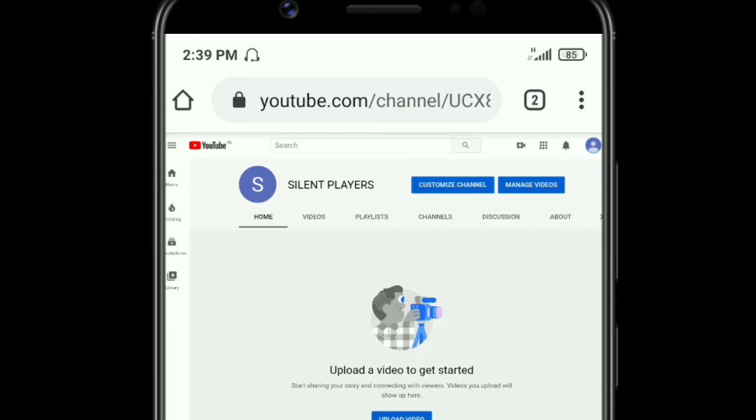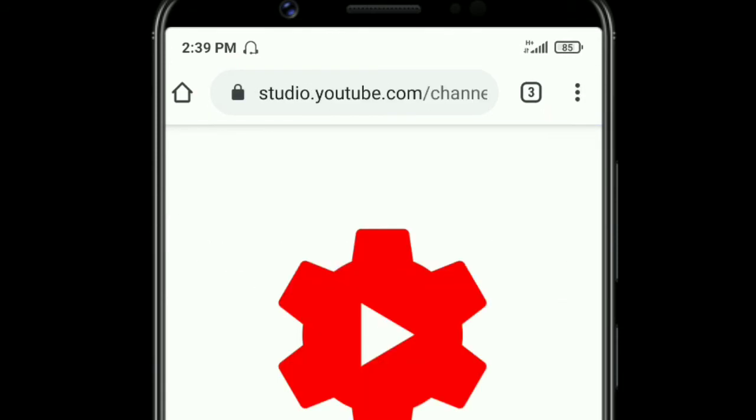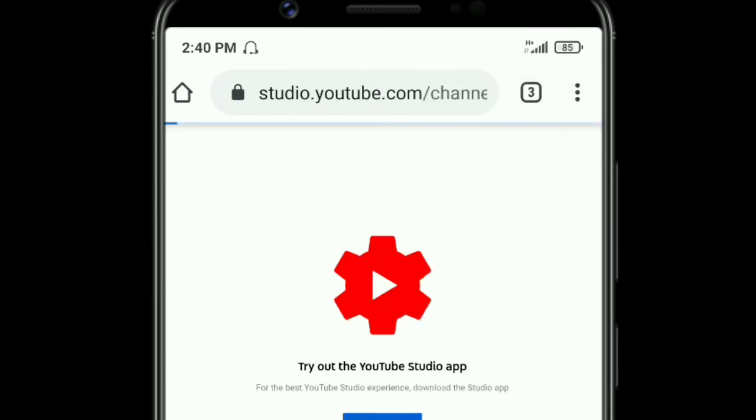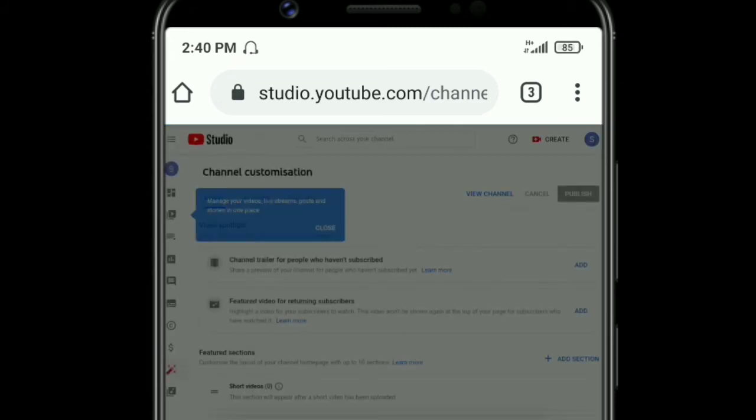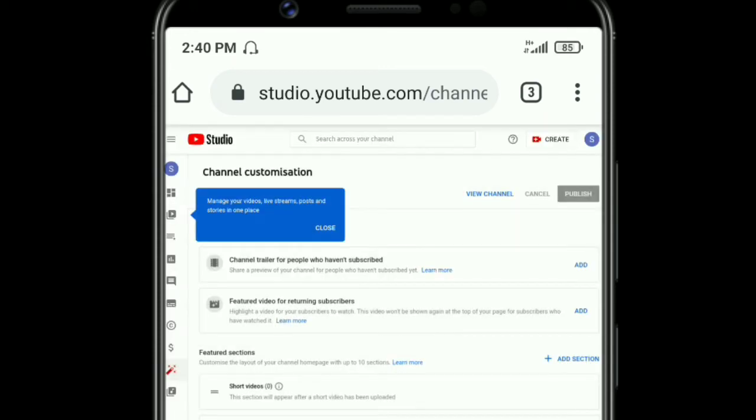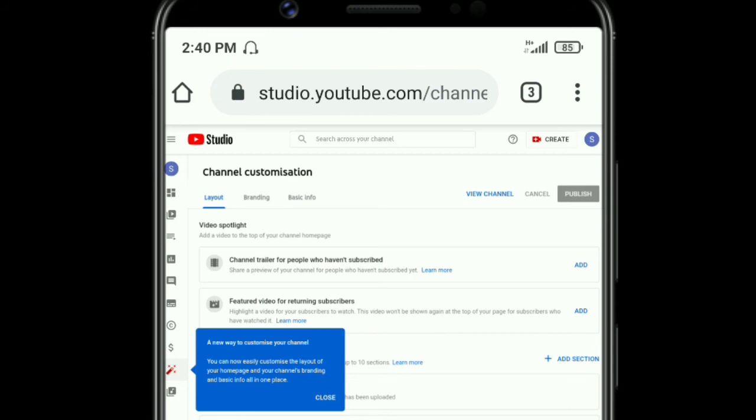Now from here you can click and manage many options. Now from here, click on customize channel and it's going to take you to a page like this. Now request the desktop site and it's going to take you into the Creator Studio. So congratulations, you are now a creator if you upload one video. Now click OK and you can see some customizing settings here.